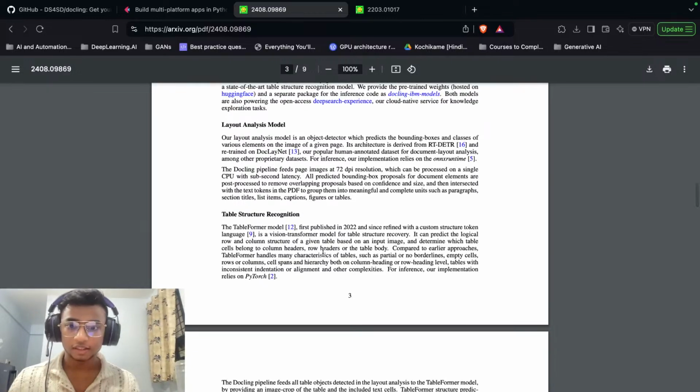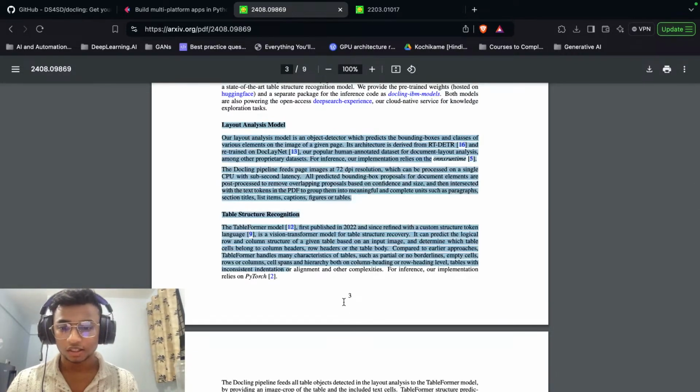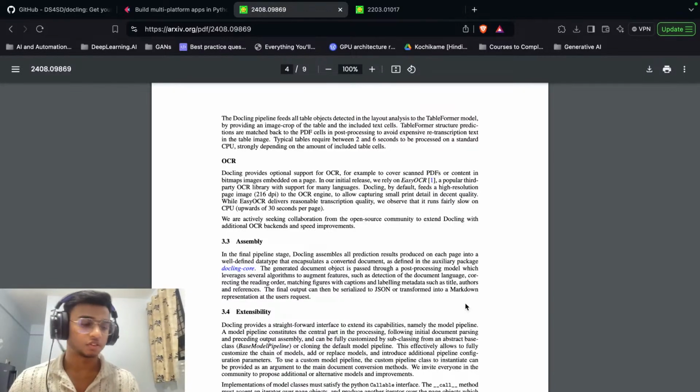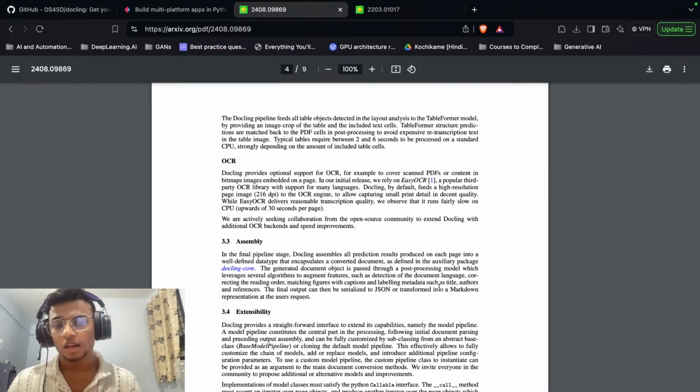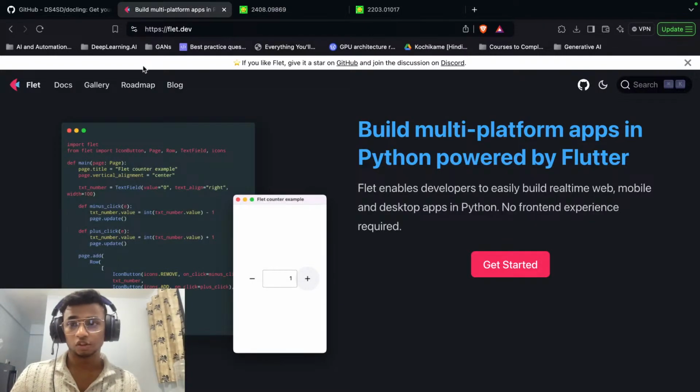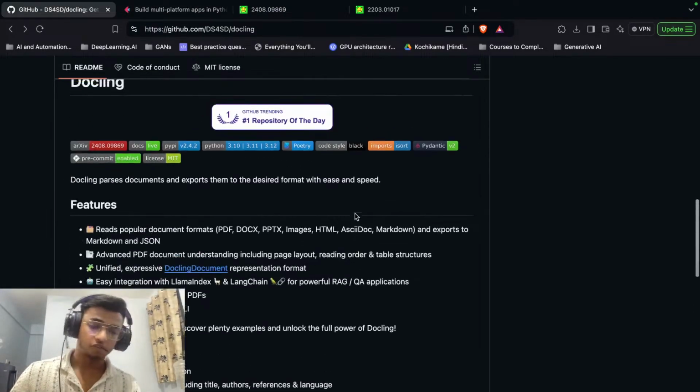So yeah, basically these were the two prominent models that they're using. Other than that, this is the basic pipeline. We're using OCR for images and stuff. Then you're assembling all of the data that you've collected till now, and then you're finally creating your structured document in JSON or Markdown format. So that's Docling from IBM.